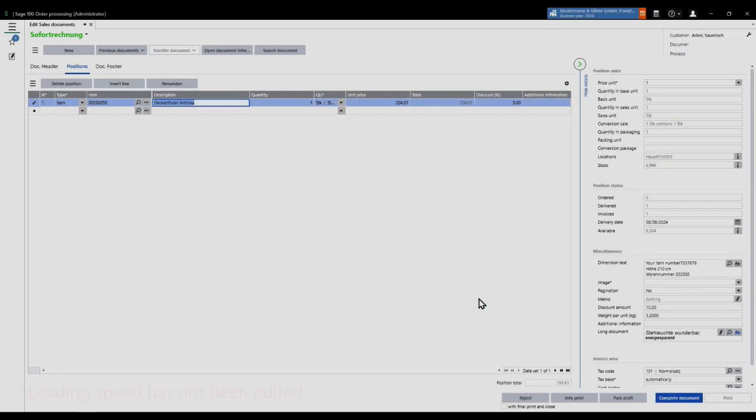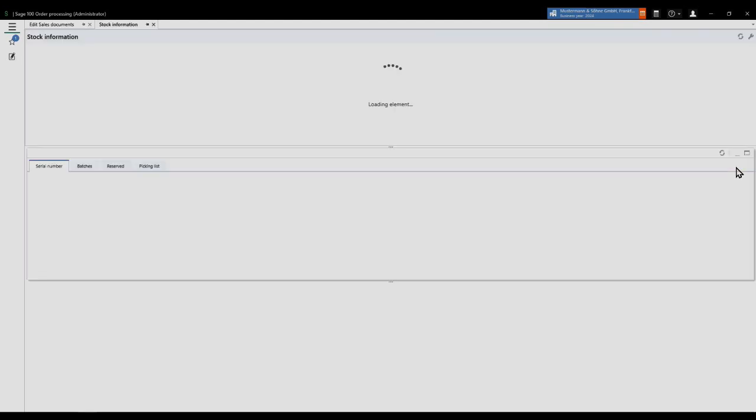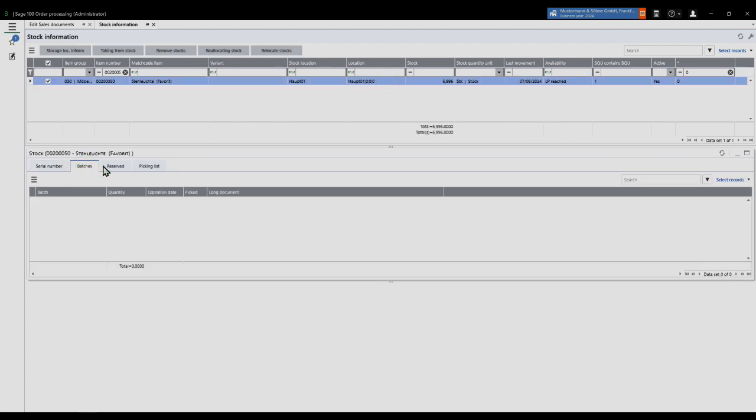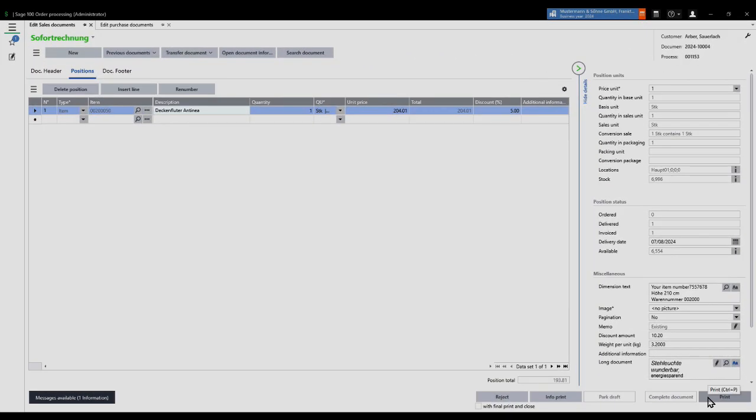In the detail area of our document entry, we can see the I symbol on the side of the storage detail. This leads us to a new wizard for additional data. Here, we can enter stock locations, serial numbers, and batches. There is also a new dialog which leads you through the process of printing documents.